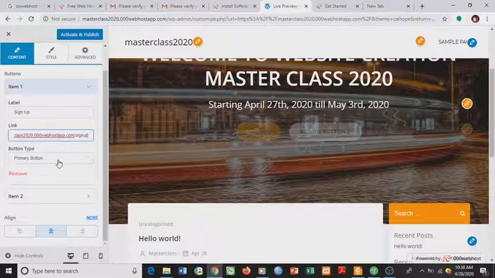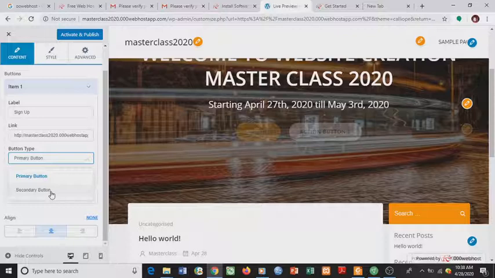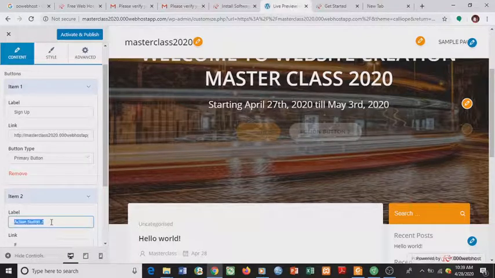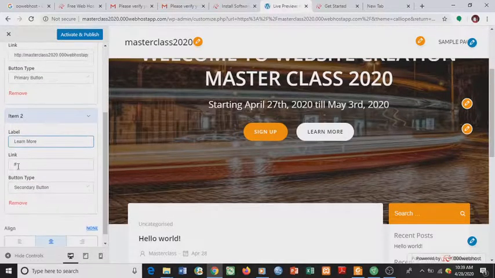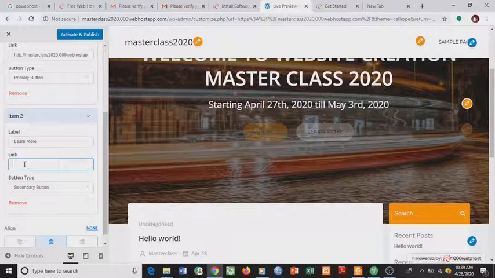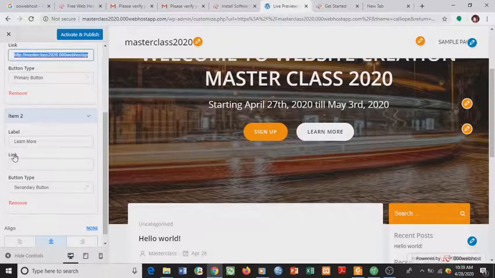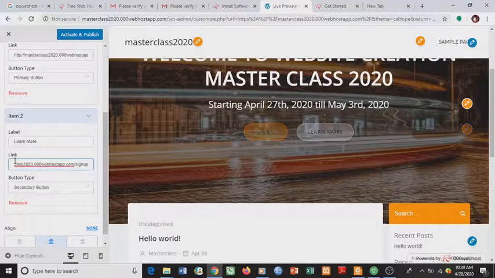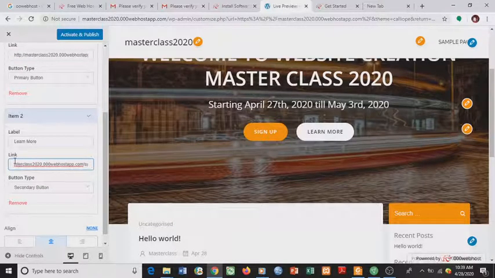So that is it. For button type, I'll choose either primary or secondary button. If it's a secondary button, it will shift to the second. If it's a primary button, I'll leave it at primary. Then for item 2, I can change it to learn more. I can also put a link here that I want it to go to. I can just copy and paste here, and maybe the page I want it to go to is /website creation.